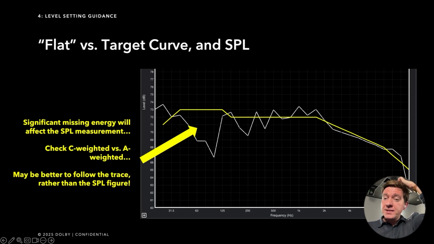And that will cause the single SPL figure to be a lot lower than it should, because you've got all of this information that should be here is now missing, right? So considering that, the only way to chase that 85 SPL value would be to turn up all of the other frequencies which are present to offset the average, considering this region here is missing, right?